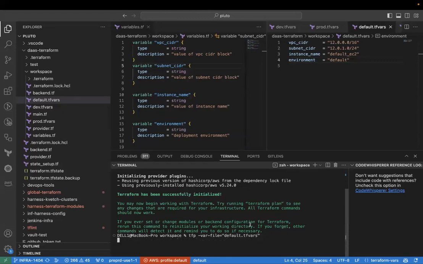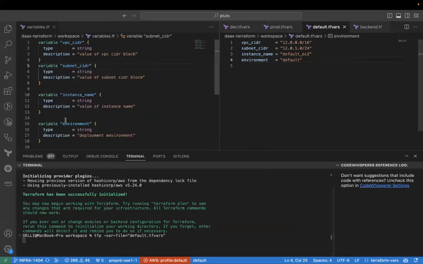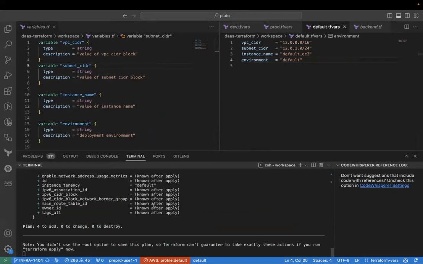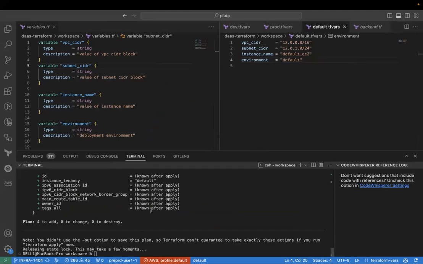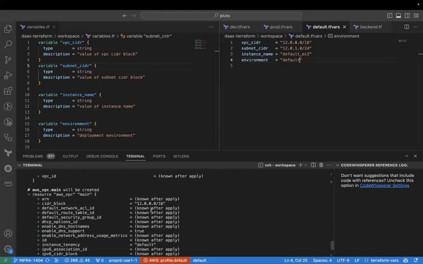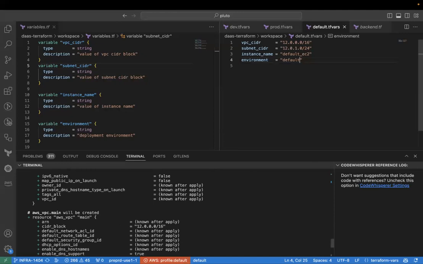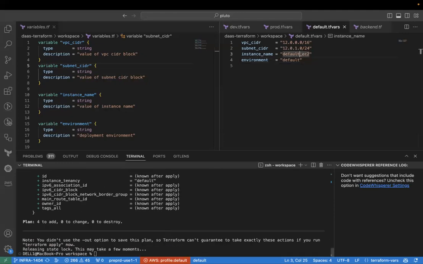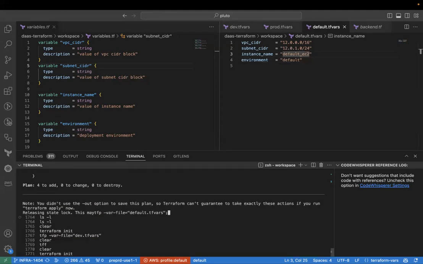Okay, it is done. It is using my default, right? Dash 12 dash something. Okay, it's fine for me. So I'm going to apply now. Terraform apply. What am I doing? Skip. I don't know, my system is not responding. Okay, it's not a big deal.